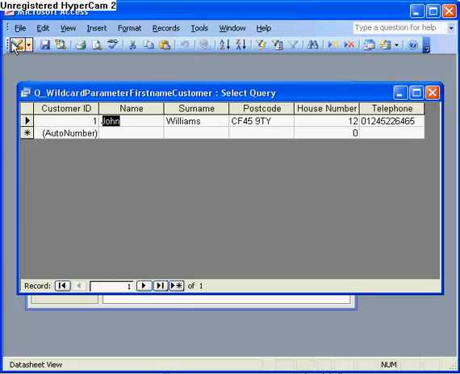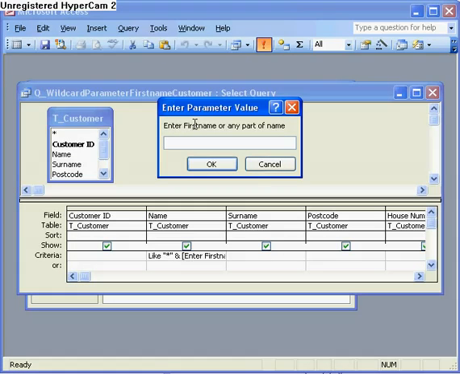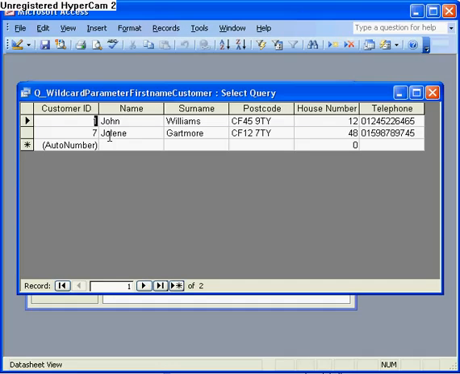Now, but I can look for data in a different way. If I go back to the design and run the query again, this time instead of looking for John, I'm going to look for J-O. And when I run that, you'll see it's found John and Jolene because they contain J-O.